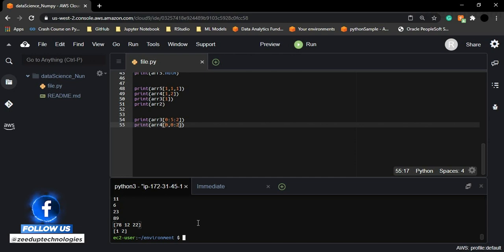Now you can also specify the step value in it if you want. So that is about slicing of the arrays, right?